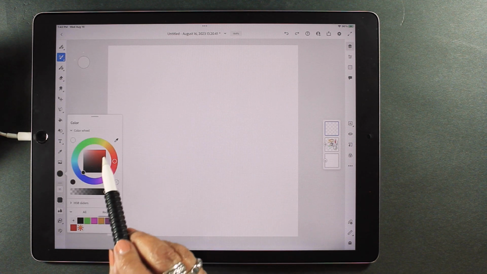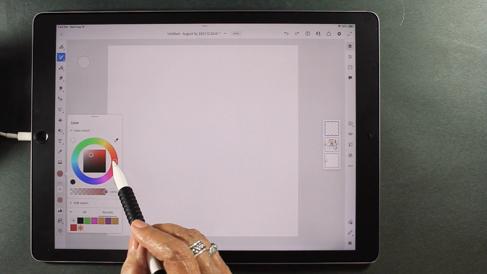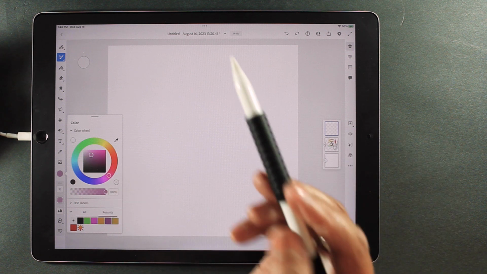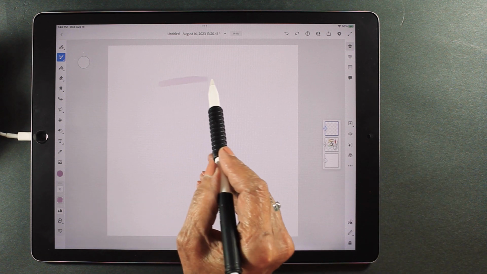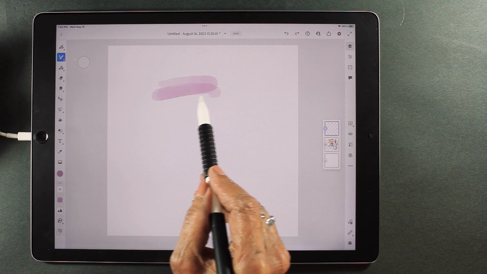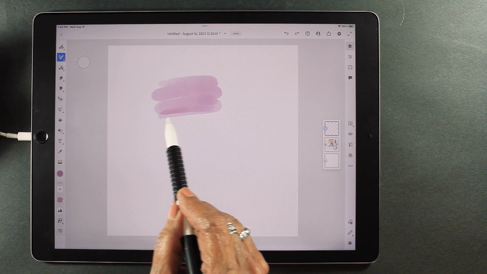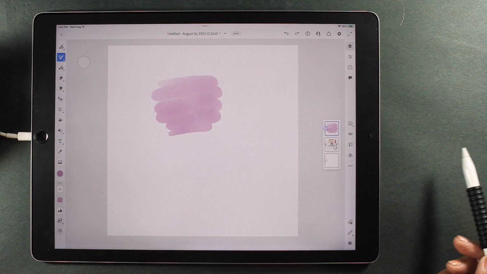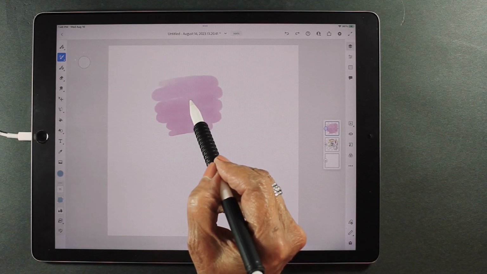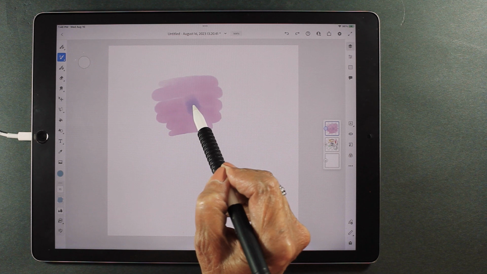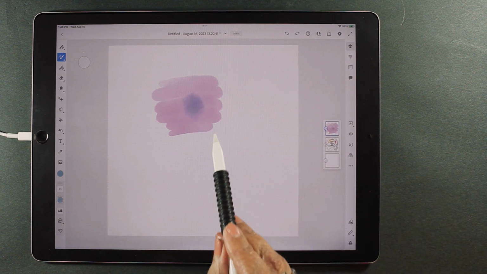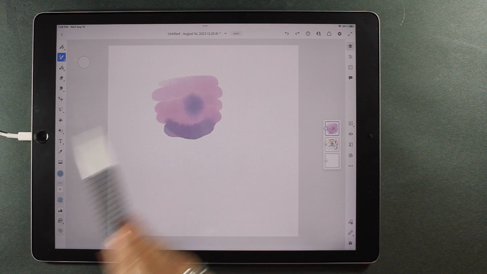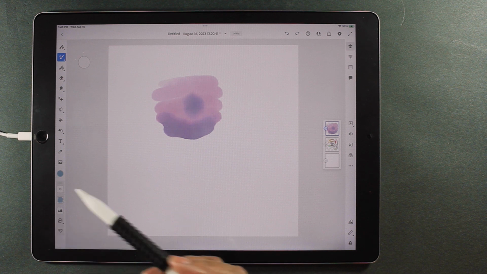All right, let's check this out. Let's choose a pink. And let's start to lay down a wash. Now look at that. Isn't that wild? You see how the water is moving? The paint is actually moving and flowing. Let's float in some blue. There you go. Look at that. It's flowing into the pink.